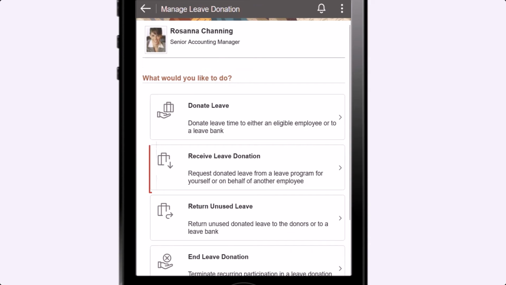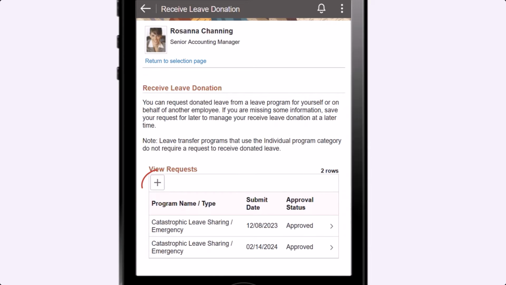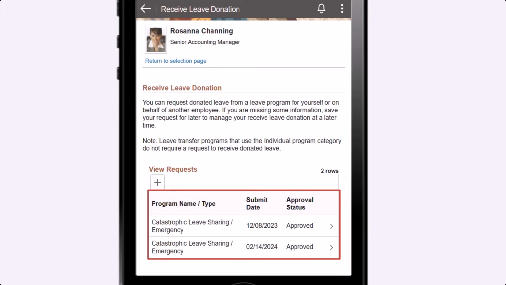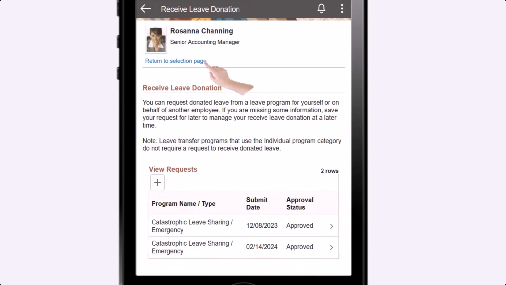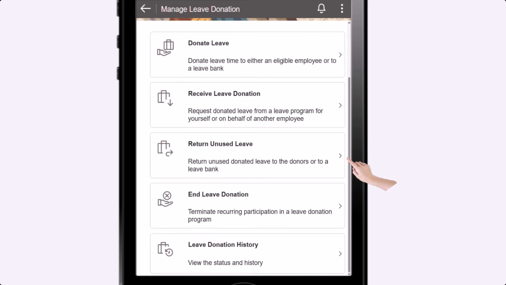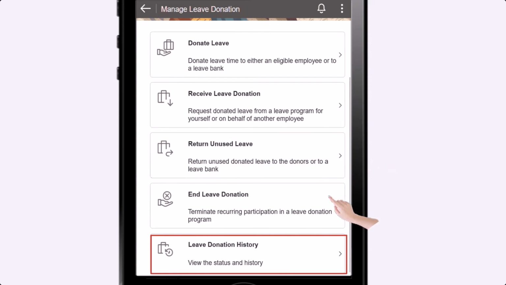You can request donated leave from a leave program for yourself or on behalf of another employee using the Receive Leave Donation tile. Add a request to receive a leave donation or update existing requests on the Receive Leave Donation page. The Leave Donation History tile appears after you've submitted a request to either donate or receive leave time.